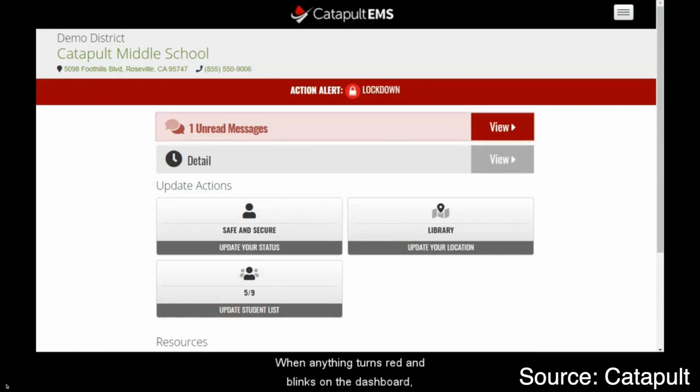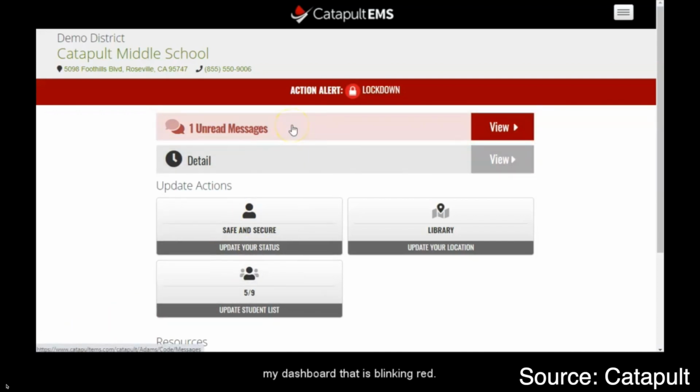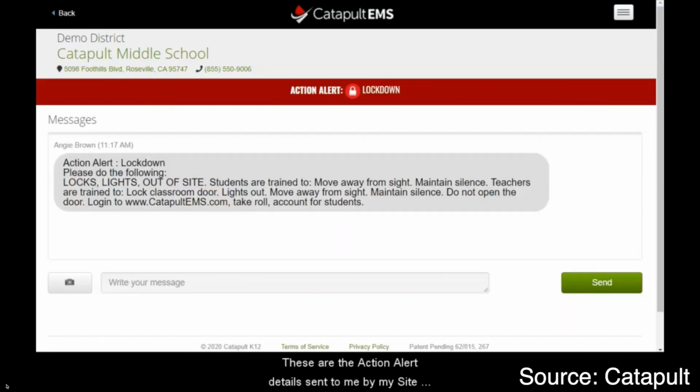When anything turns red and blinks on the dashboard, you need to click on it immediately and follow the instructions. I have one unread message on my dashboard that is blinking red. I am going to click on my messages to view the information. These are the action alert details sent to me by my site safety team. I can click the back button to return to my dashboard.